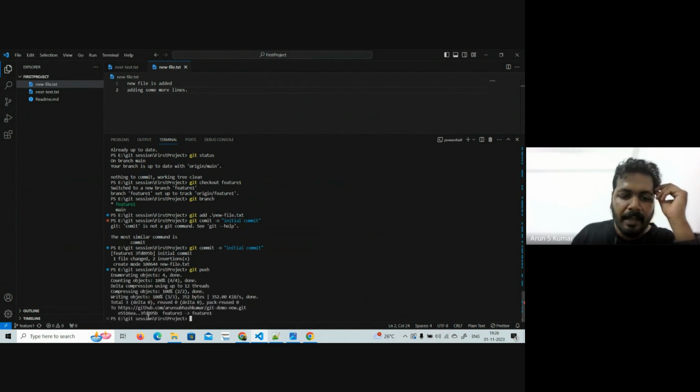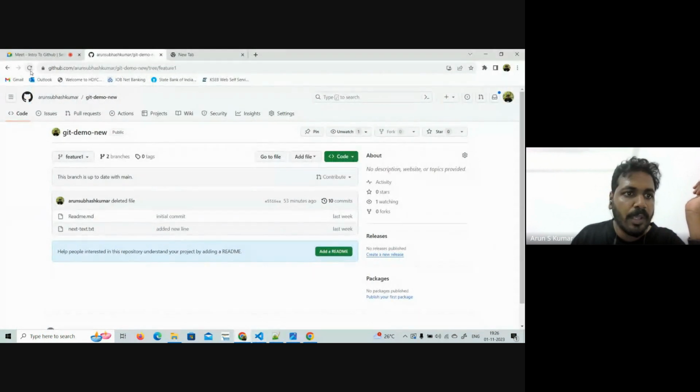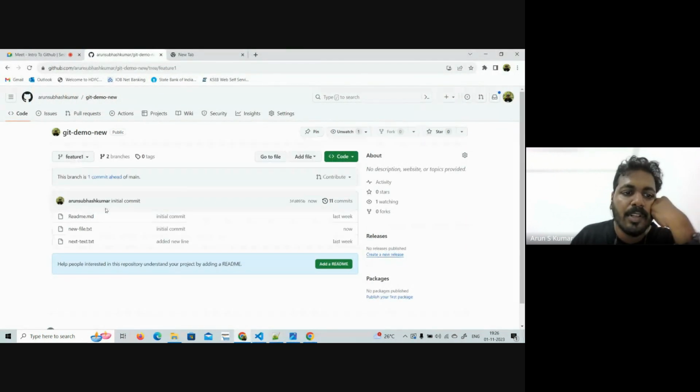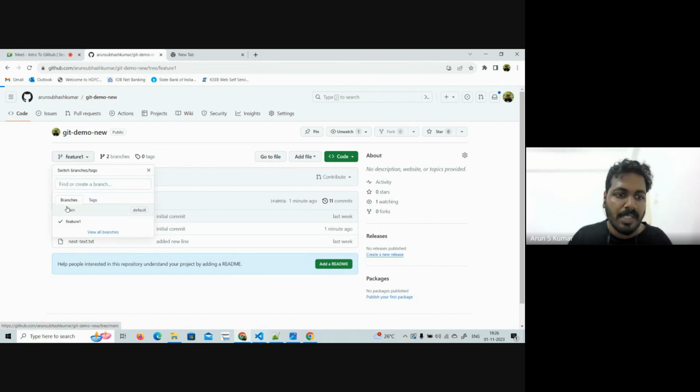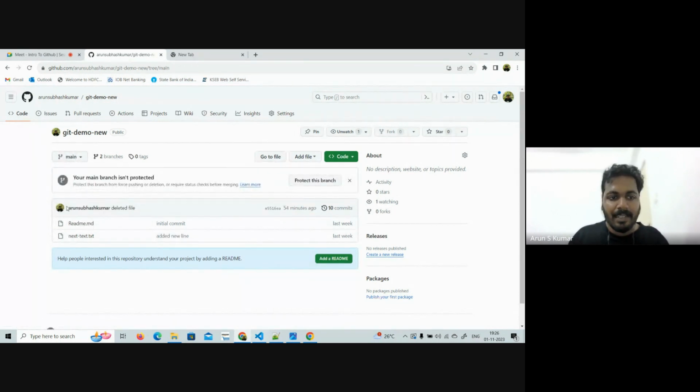Now we can say this is feature one to feature one. That means I have pushed this particular file from my local repository to my remote repository. And you can go here and click the refresh button. You can see the change has been reflected. So the new file, initial commit, 1 minute ago. You can see that this particular file has been added to this feature one branch, not the main branch. When you go and check the main branch, you can see that there are still only two files here. Okay, so that is the difference.